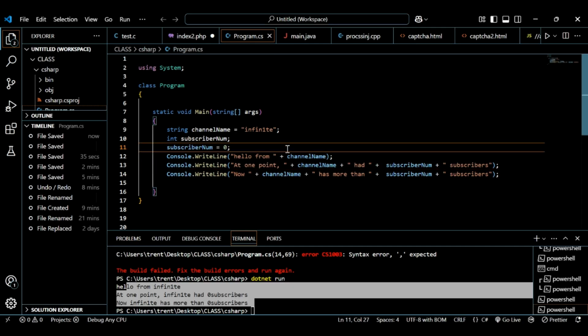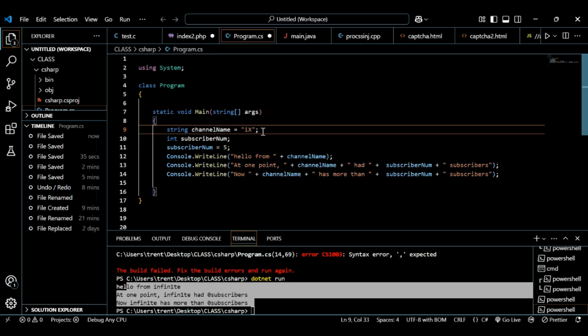Now, what's cool is if I want to change this, what if I want to do 5 and I want to change this to IX? I just modify these two values in just this one spot, and now I can change it. So let's run it.